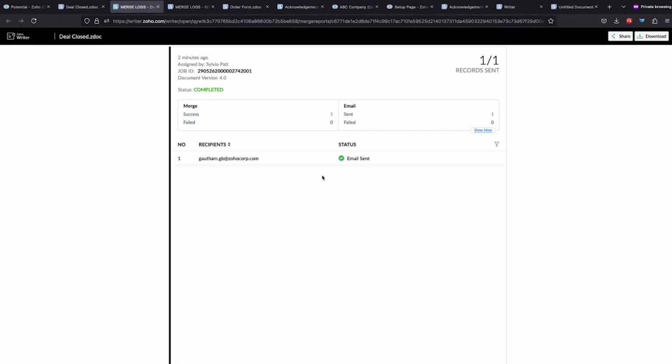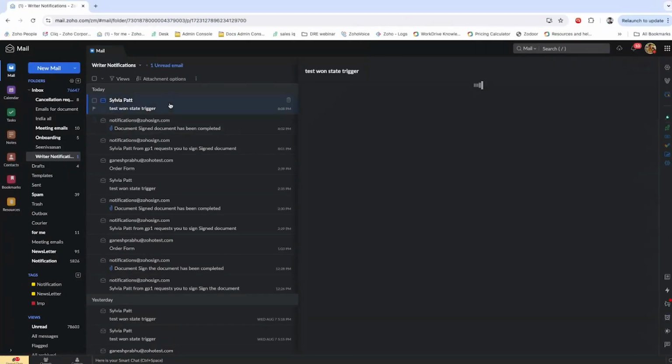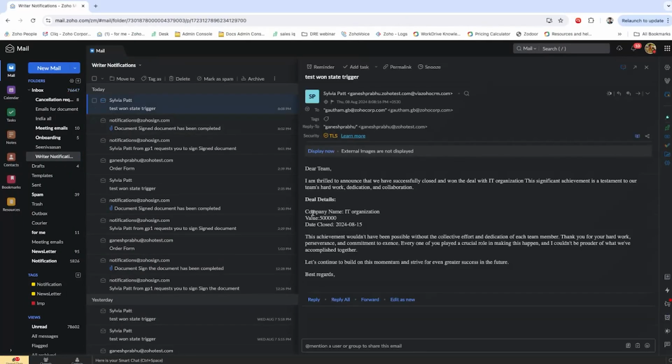Yeah, so now you can see that the email has been sent. Let me check my inbox. And this is the information. You can see the company name, value, and the date on which the deal was won has been shown to me, along with some congratulation messages. This is how you can use automation for sending out emails with Zoho workflow. I'm sorry, Zoho CRM's workflow.